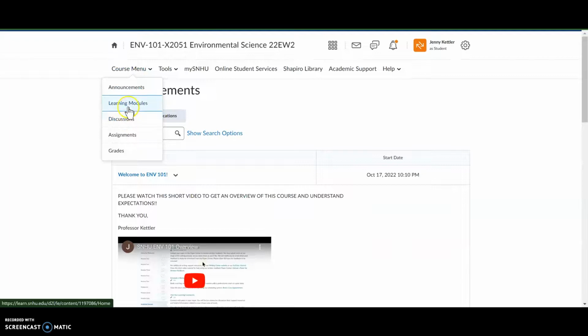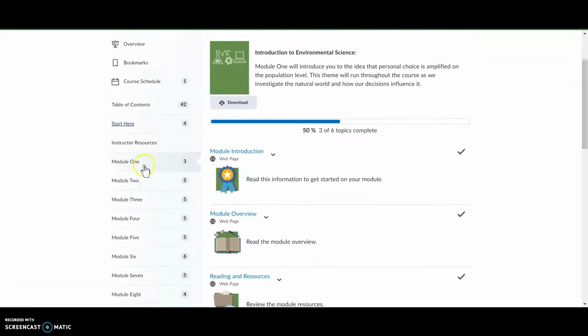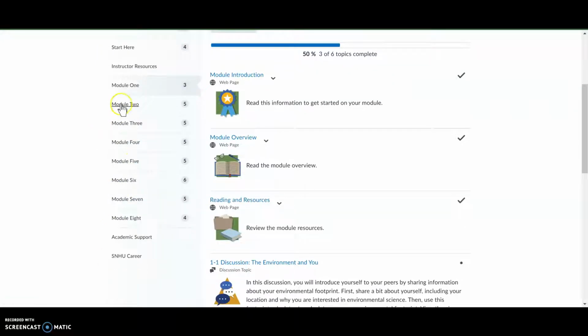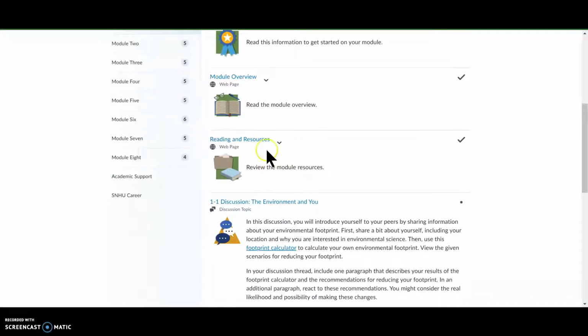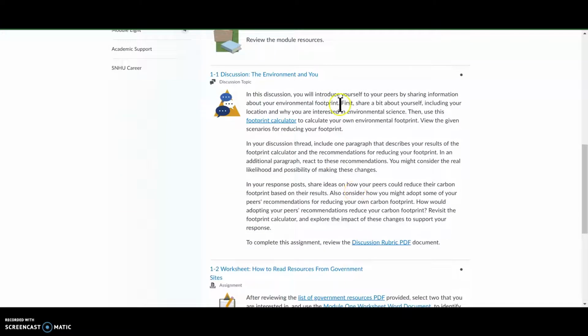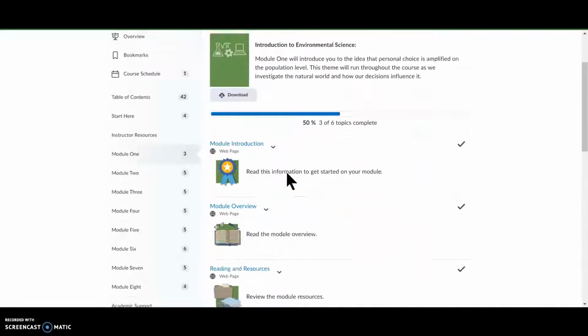If you want to go straight to the learning modules, when you go there, you can see on the left-hand side, you have all the modules listed here for the course. There are 8. And each module will have an introduction, an overview, what you are going to be reading and any resources you're going to be using. And then it'll typically go to the graded assignments, which are the discussions and worksheets and any projects that we have.